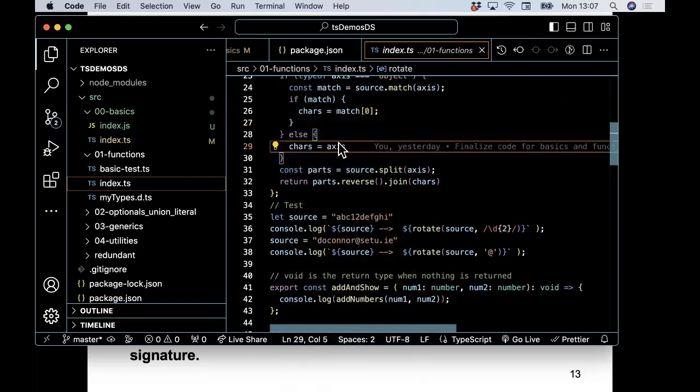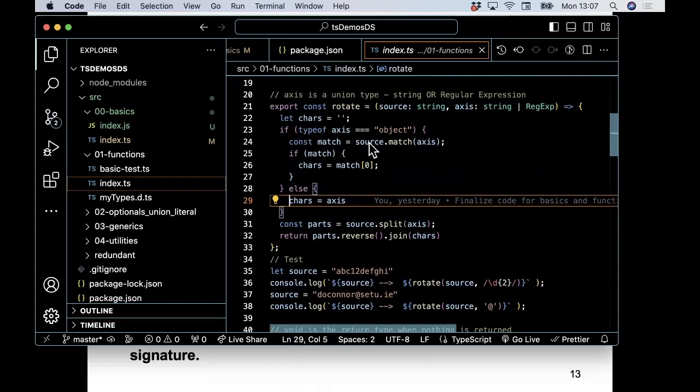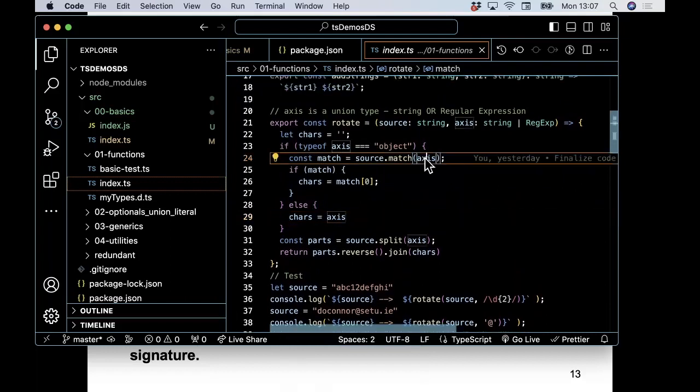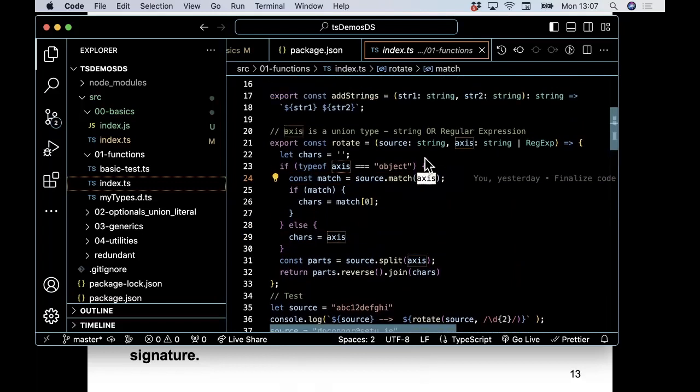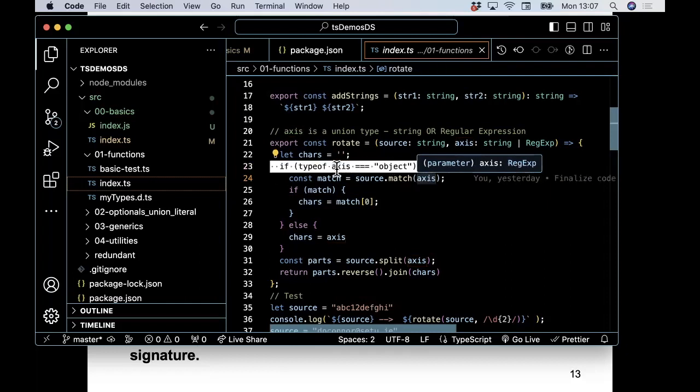Now, what point is it trying to make? The point I'm trying to make is, if we do a Command K, Command I on axis here, it has actually worked out that the type of axis here must be a regular expression. So the compiler has been clever enough to work that out based on the condition test that I do here. I know that if that condition test is true, then axis is a regular expression, and the compiler has actually worked that out as well.